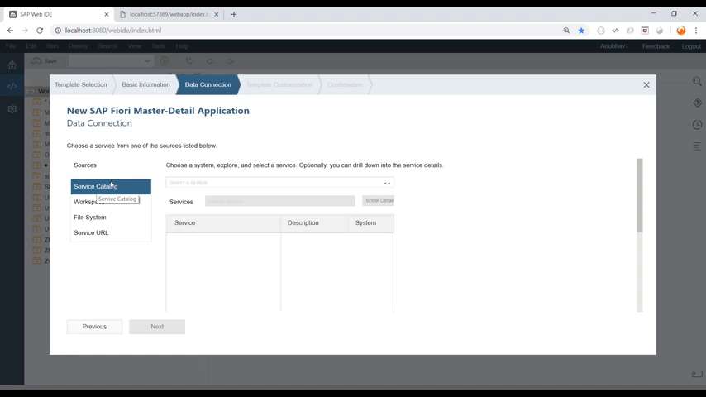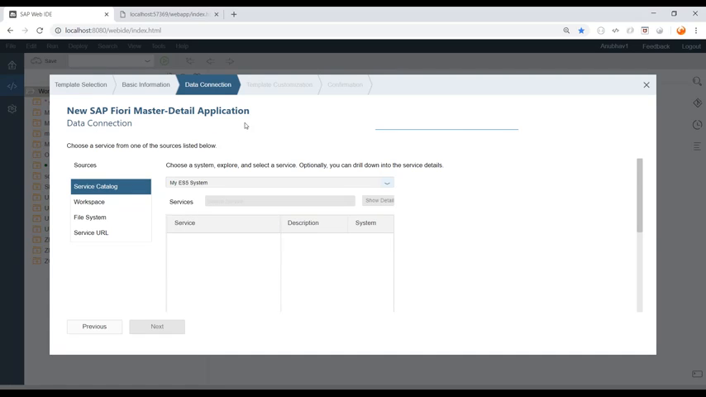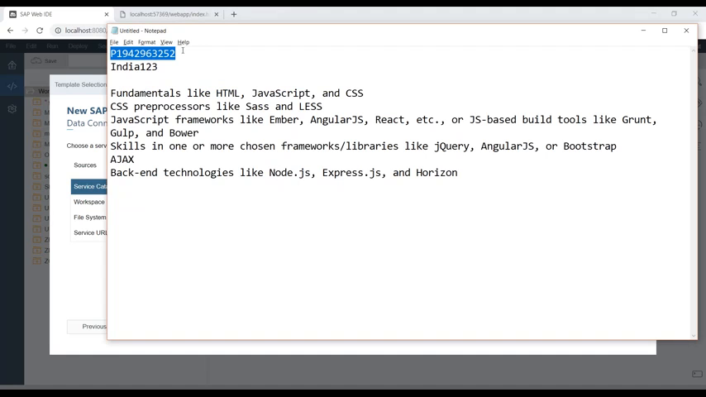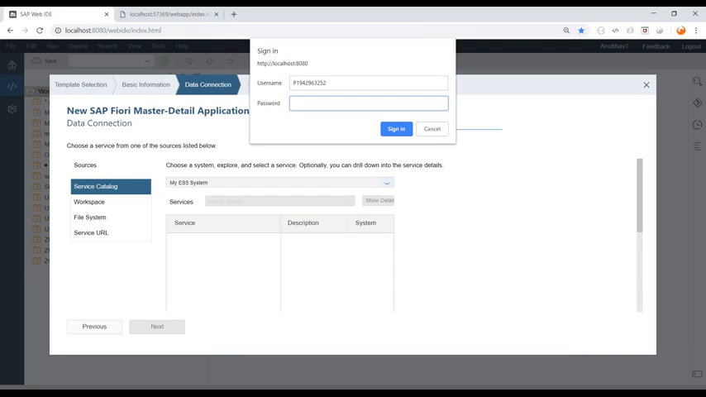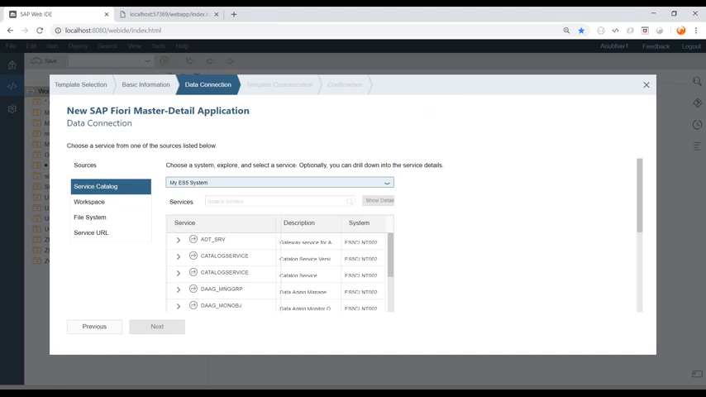And now watch out, it's asking for a data connection. We created a destination and I just expand it, and you see my ES5 system is popping up here. That was exactly the same description I gave in there. Click on that. It's making some call, you see, and voila, it's now asking me the username and password for my ES5 system. I paste it here, and I will give my password for ES5. Click on OK, and watch out.